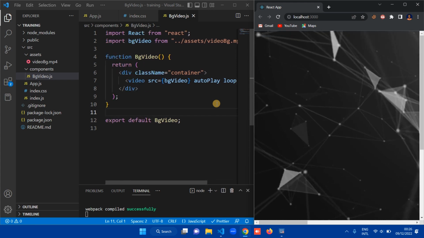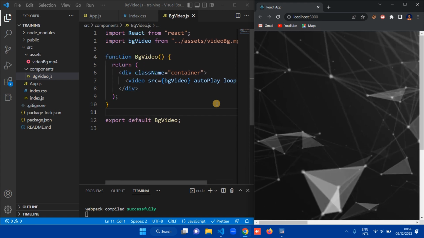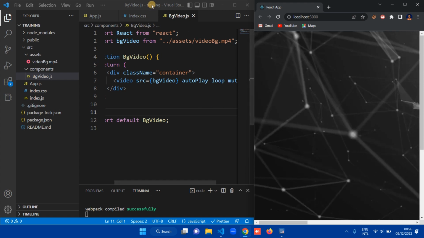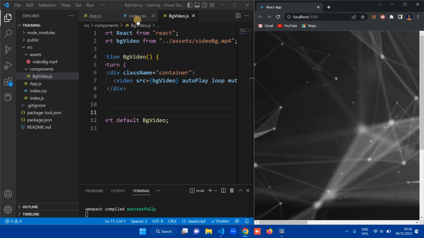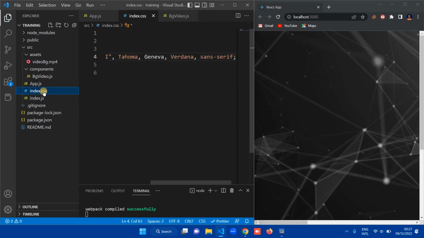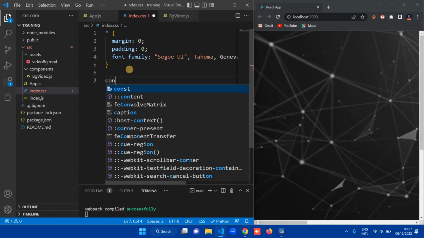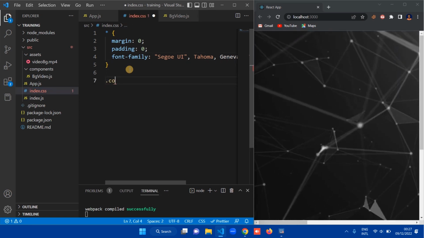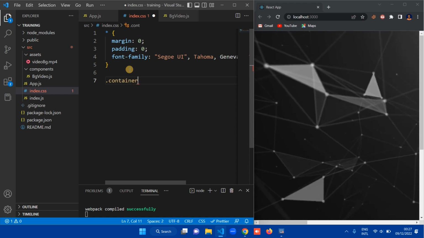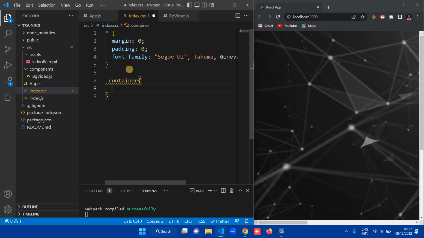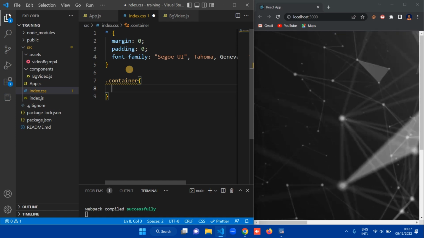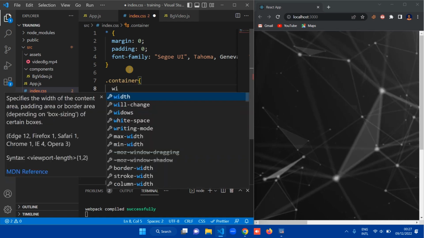Now after that one, we need to define the other parameters. Now we can give the video some CSS. Now we'll go to the index.css. First of all, we start with the container class. Now for the container, we'll give it a width of 100%.